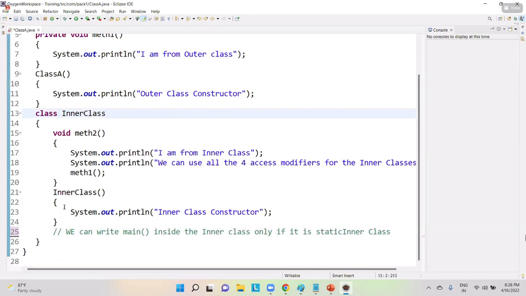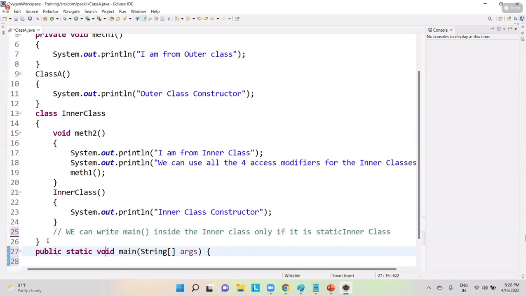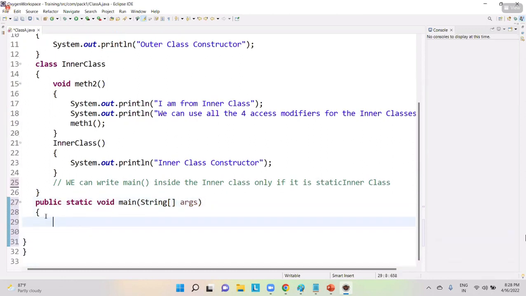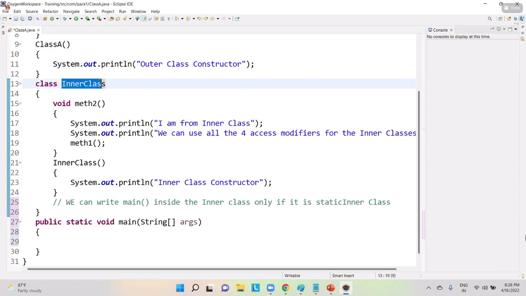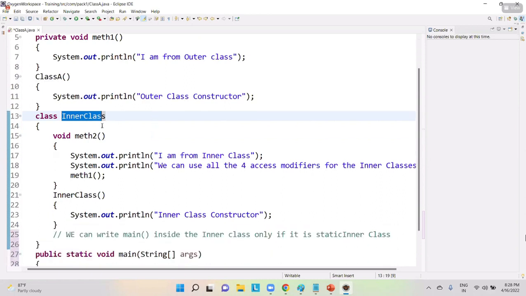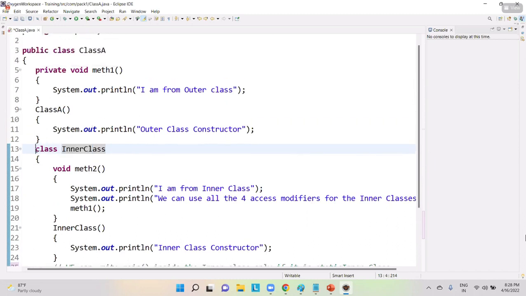All right, guys, let me try to write my main method outside the class, I mean, in the outer class. I'm trying to write the main method inside the outer class. Now here comes the problem. I want to call method 2, which is present in the inner class. Any ideas? Remember, this inner class is present in class A.